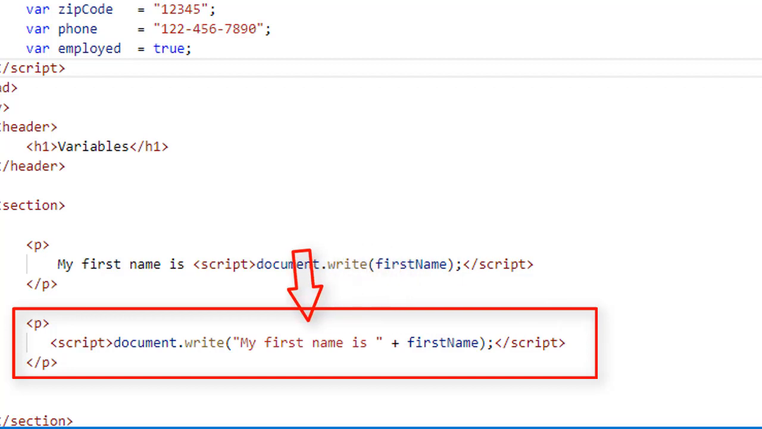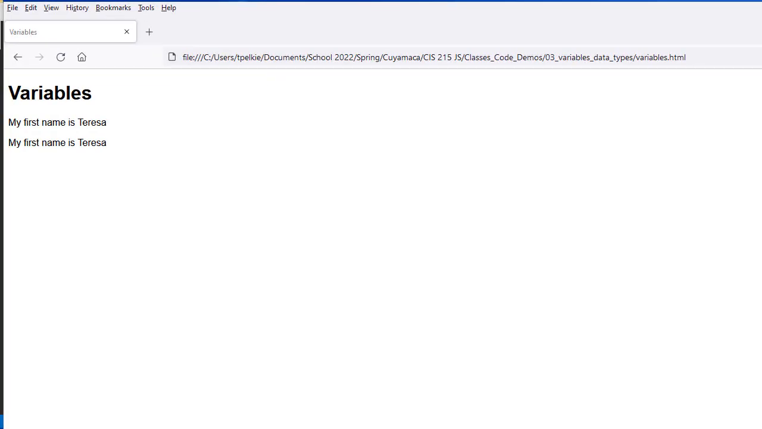So here I have in double quotes, "my first name is " plus the variable name firstName. Notice inside my double quotes, I have a space at the end. That is because when this renders in the browser, we don't want the first name to be next to the word is, we want a space between it. So if I were to render this web page in the browser, this is how it looks.